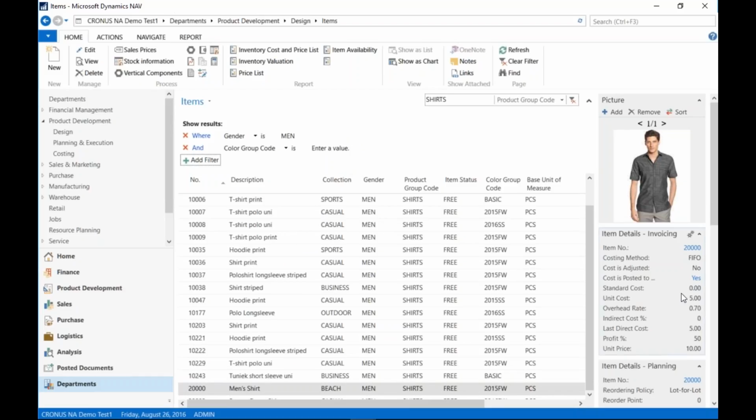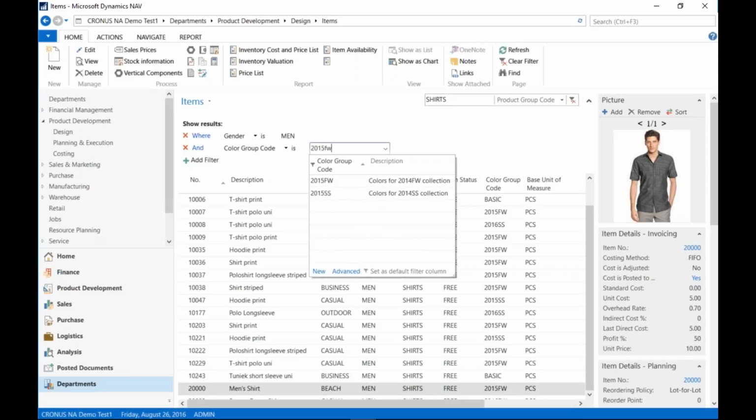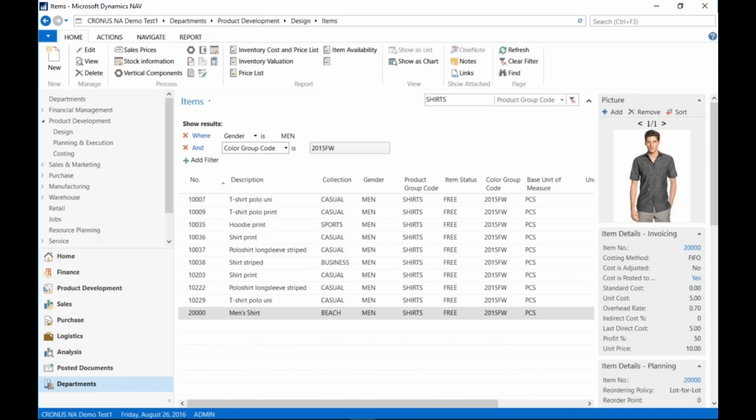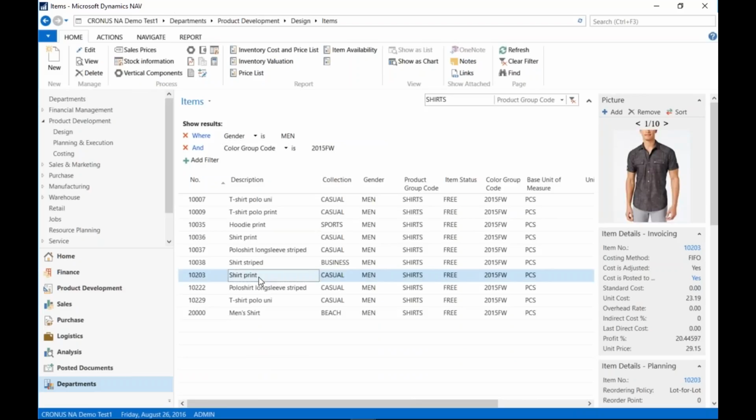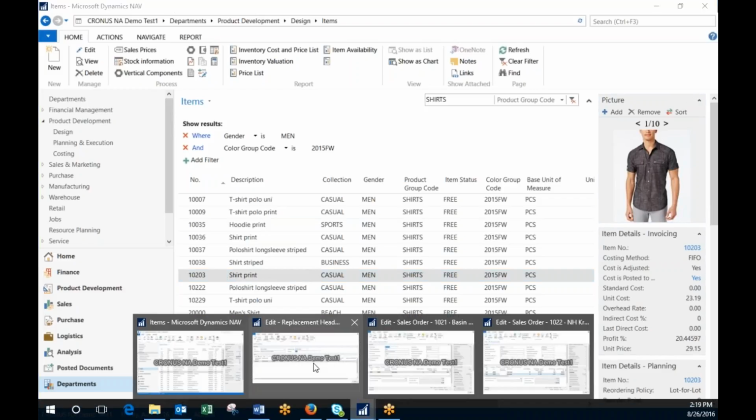And then what I probably want to do, since I want to replace this with something at least a similar color, I've got a color group code of my 2015 fall winter. So if I'm going to replace this shirt with one of a very similar color, I'm probably going to have to pick a shirt that's in the same color grouping. And as I look through, here's 20,000. From what I know, yeah, 10203, that's a pretty similar shirt. And I do have this in the ash color, so this is the one I'm going to base my replacement off of.